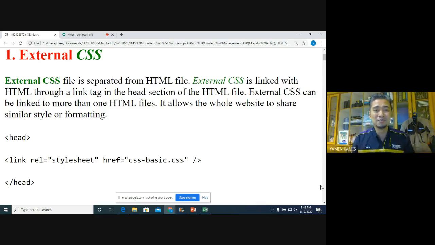So in the end, all the pages in your website will have the same style and the same formatting. If you want to apply changes to the layout, for example, you only need to do it in the CSS file, and the changes will take effect on all pages. All right, so that is the advantage of external CSS.